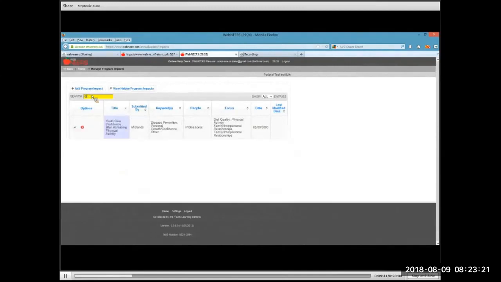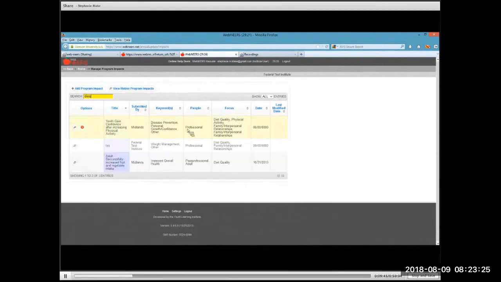So when you're using the search box, it's going to search all of the textual fields for title, submitted by, keywords, people, focus, etc. So you can really quickly find the information you're looking for.